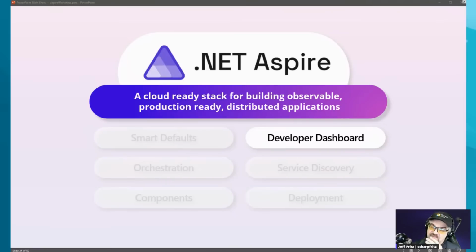As well, there's a number of things that you have to configure by hand with Kubernetes that just light up by default as part of .NET Aspire. So let's jump in to a little bit more about the dashboard.